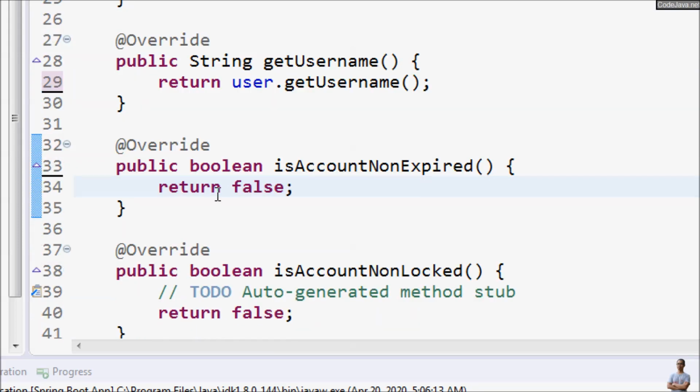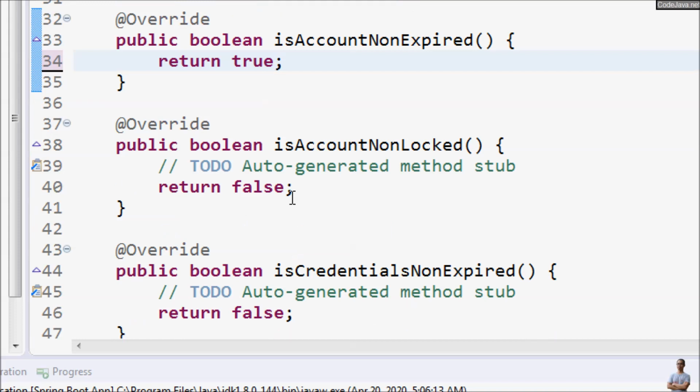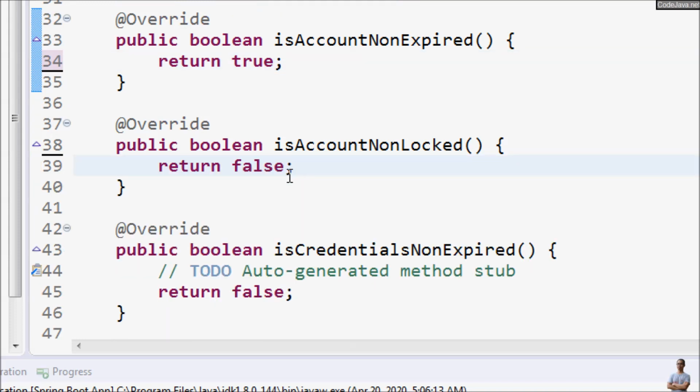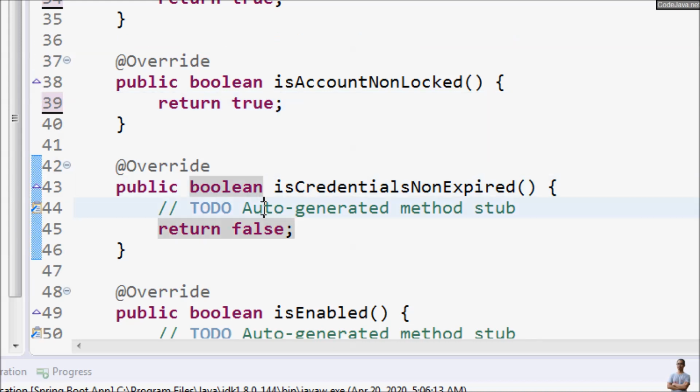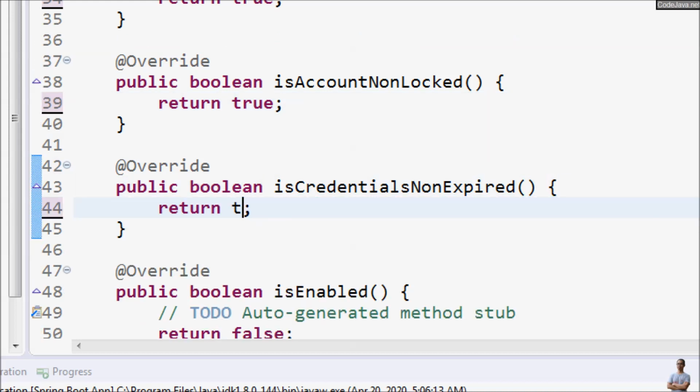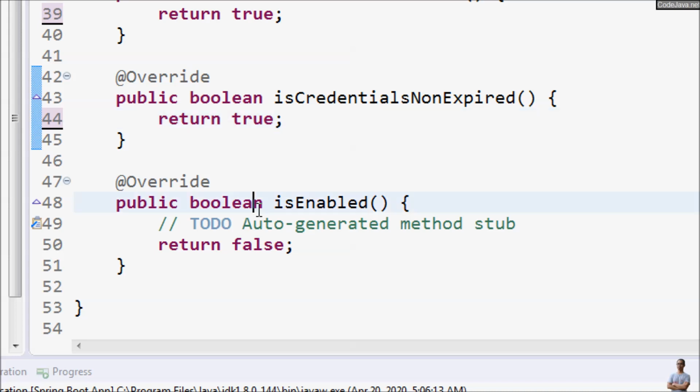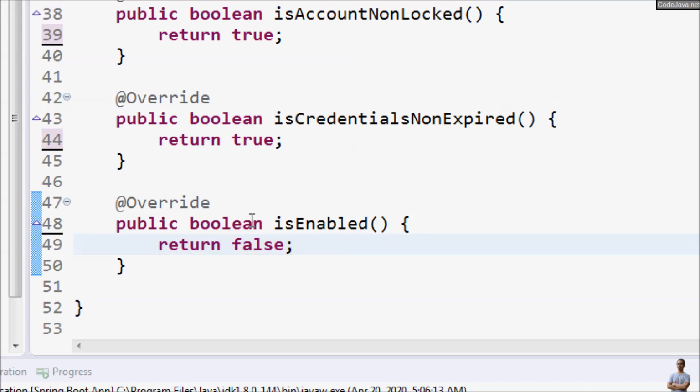For this kind of method, we return true. True is for account unlocked, return true. True. And isEnabled, we return the user's isEnabled method.